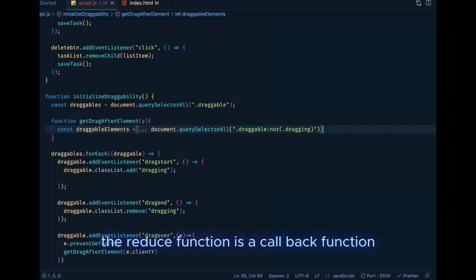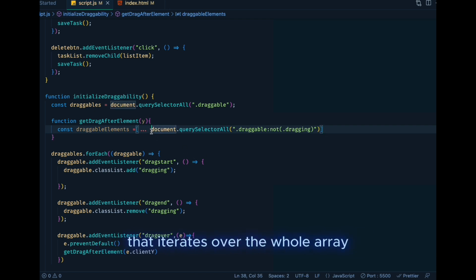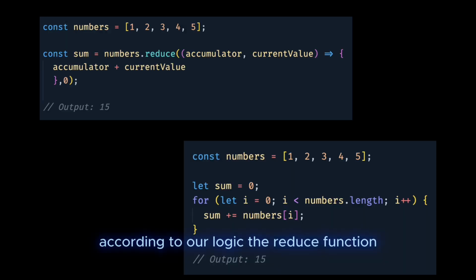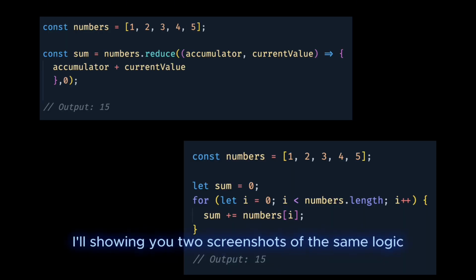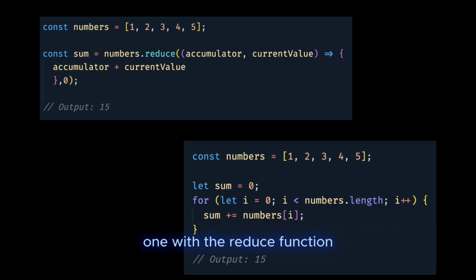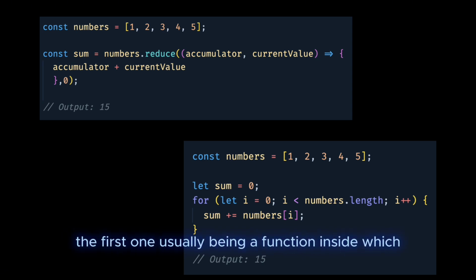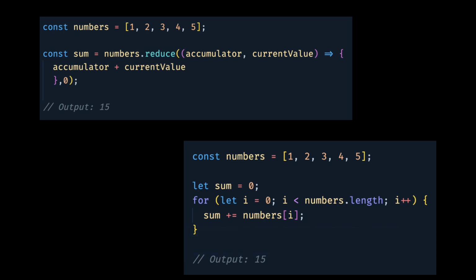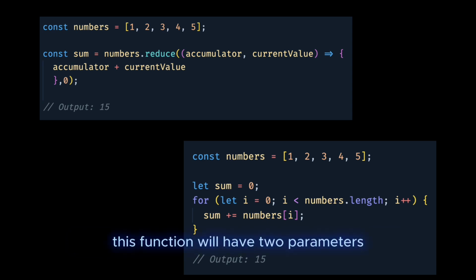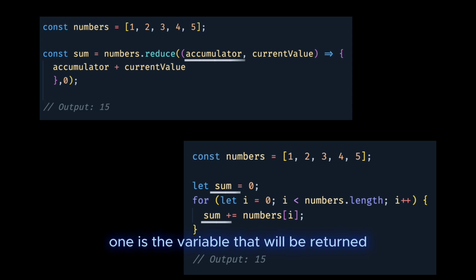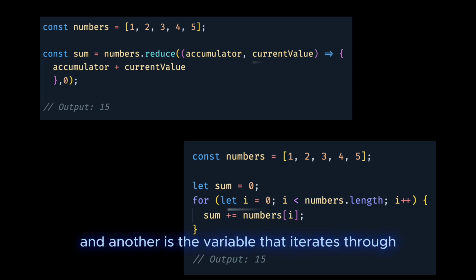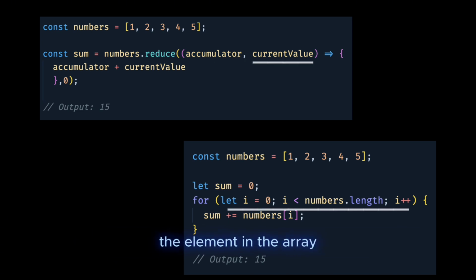The reduce function is a callback function that iterates over the whole array and returns a single value according to our logic. The reduce function can also be compared with a for loop. I am showing you two screenshots of the same logic, one with the reduce function and another with the for loop. The reduce function takes in two arguments, the first one usually being a function inside which we write our logic. This function will have two parameters. One is the variable that will be returned and another is the variable that iterates through the elements in the array.